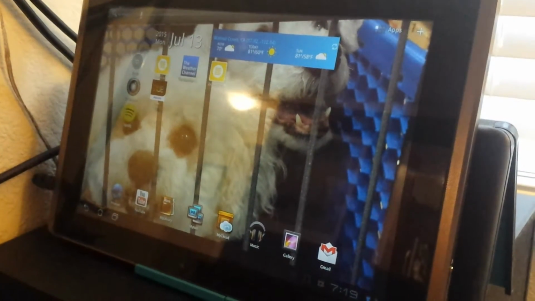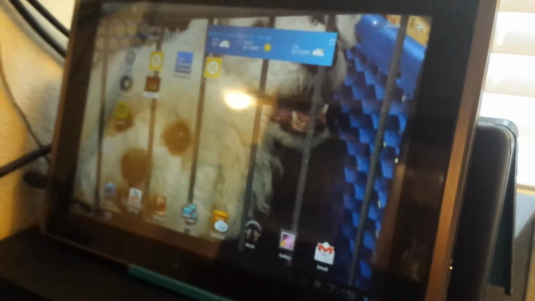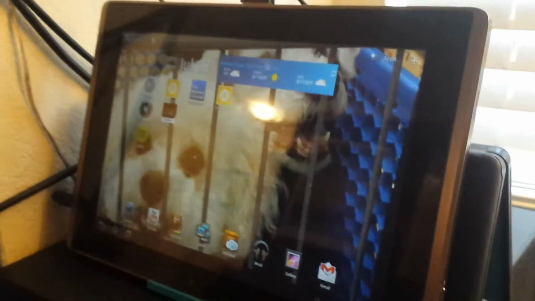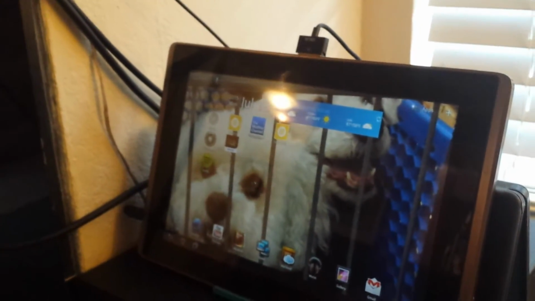I'm Tom from Do It Yourself Home Automation, and this is a home automation controller that I built using an old Samsung tablet. So this is basically a tablet probably about 3 years old, and it didn't have any battery capacity anymore, so I decided to turn it into a little control station over here in my living room.